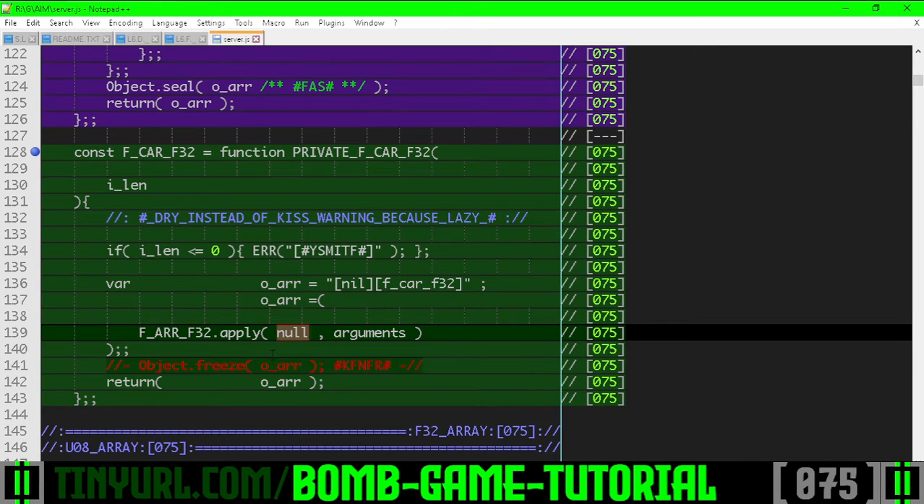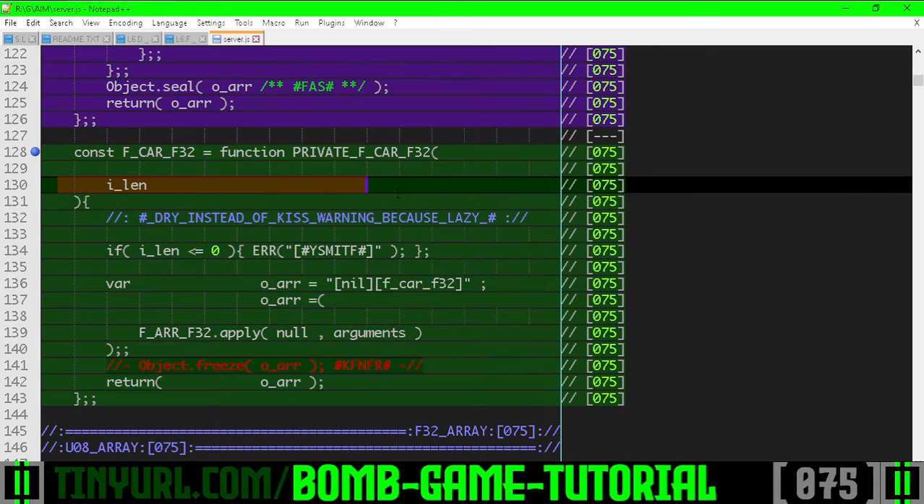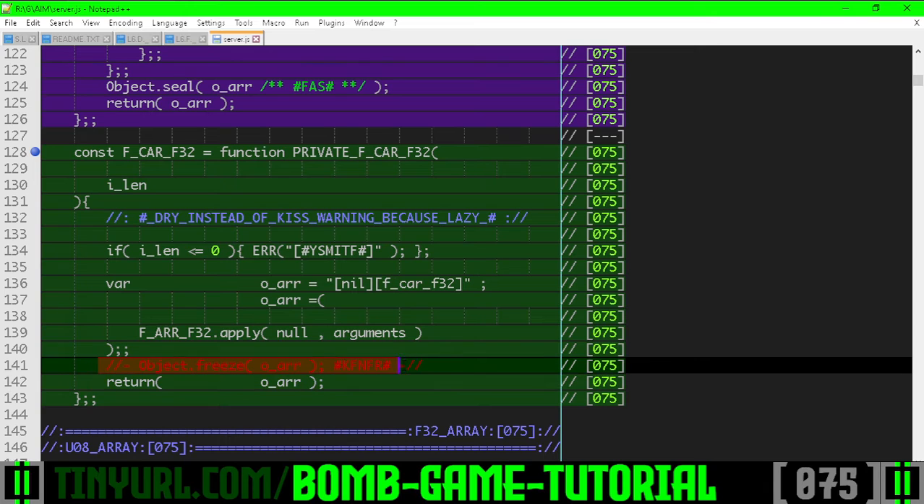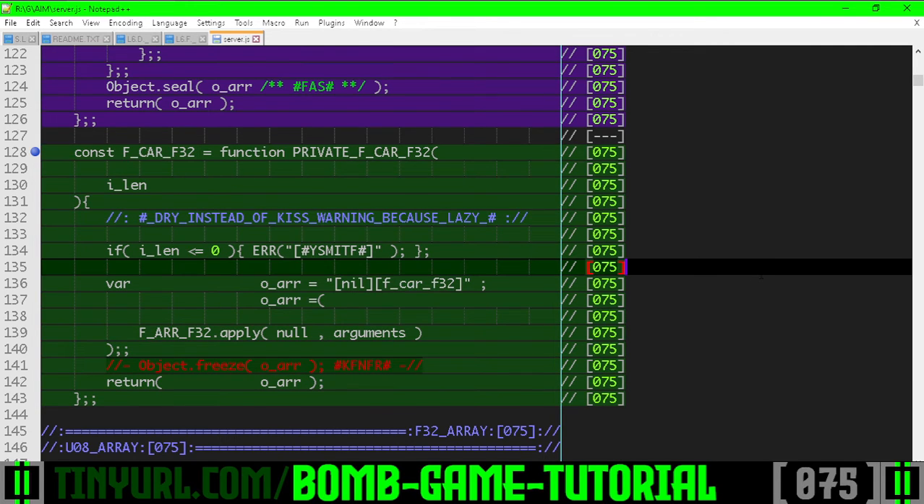This is nil because it is the this argument, and here are all the arguments that are inputted into this function, including the implicit ones, and we will return it. We're not actually doing anything to this. It's just a wrapper because we can't actually freeze a typed array. Therefore, this is const on the honor system.